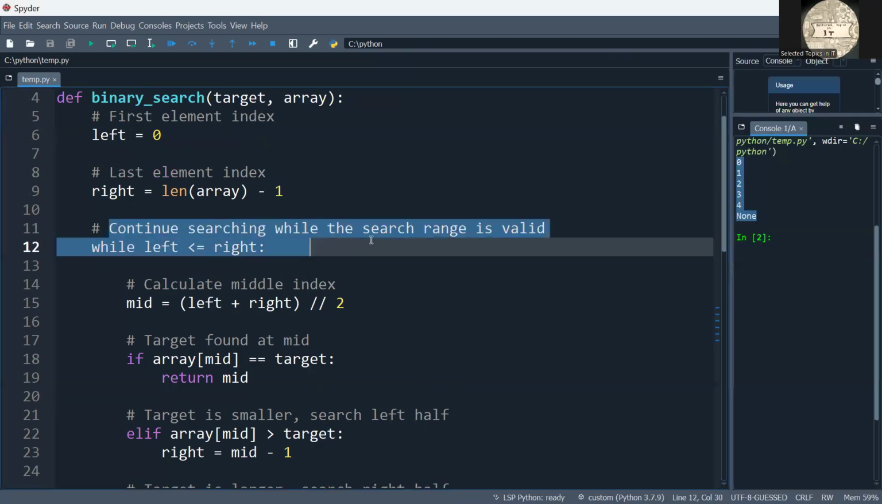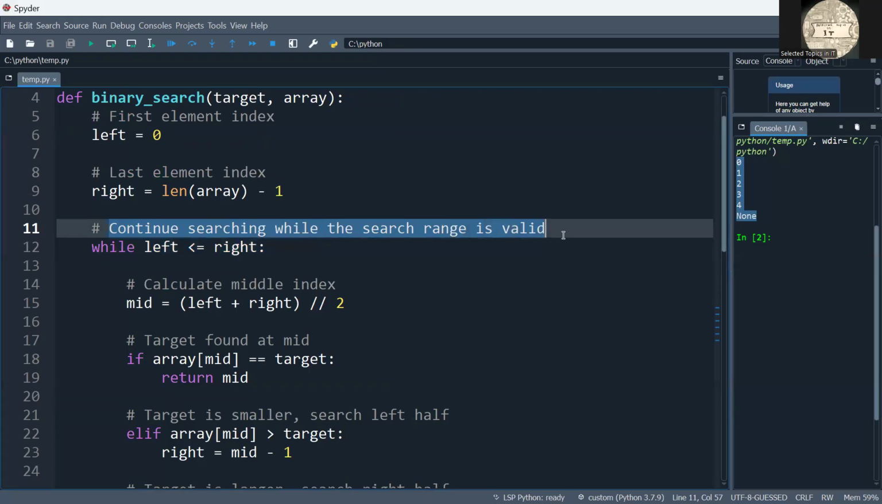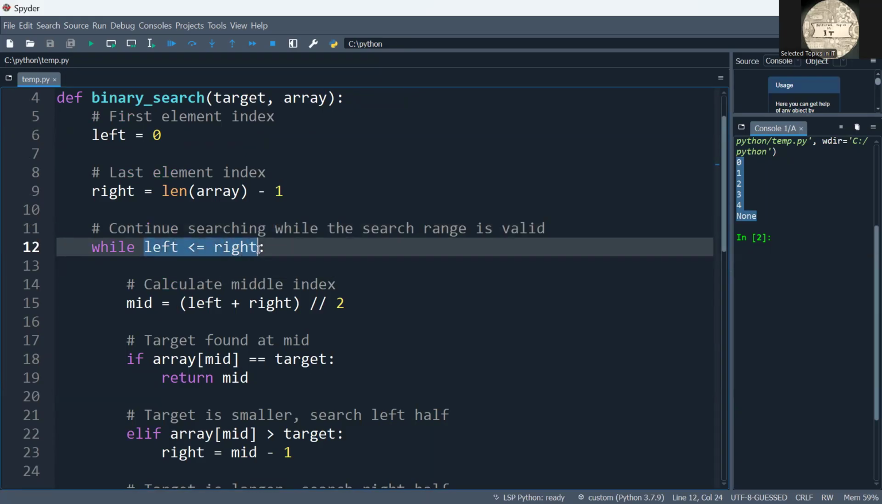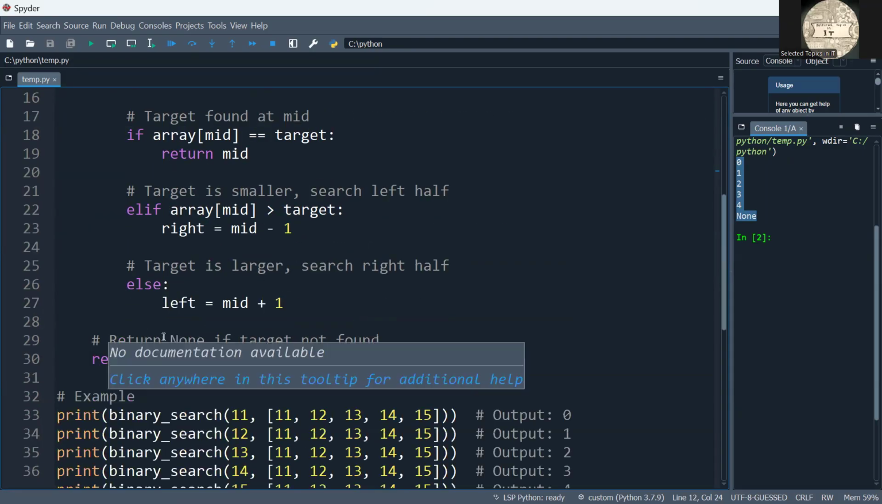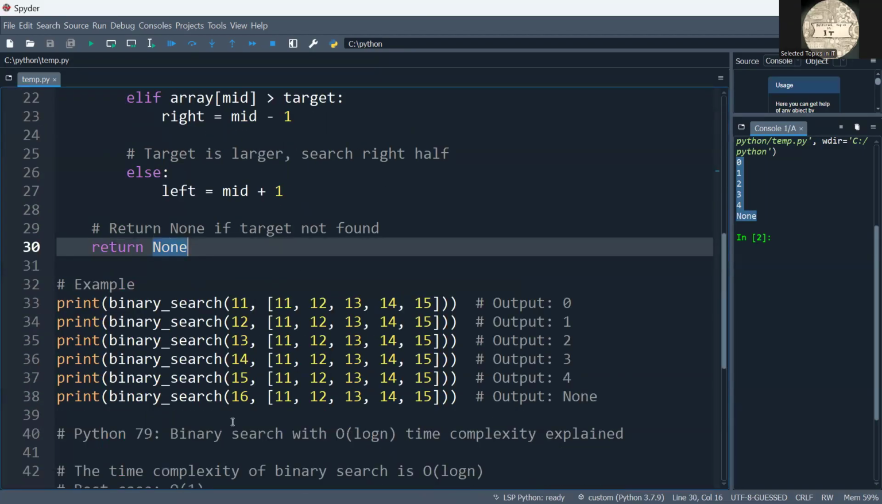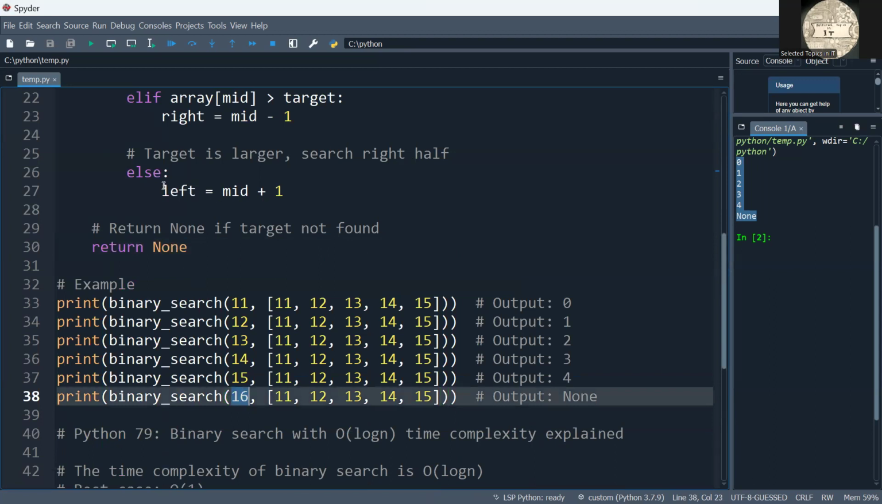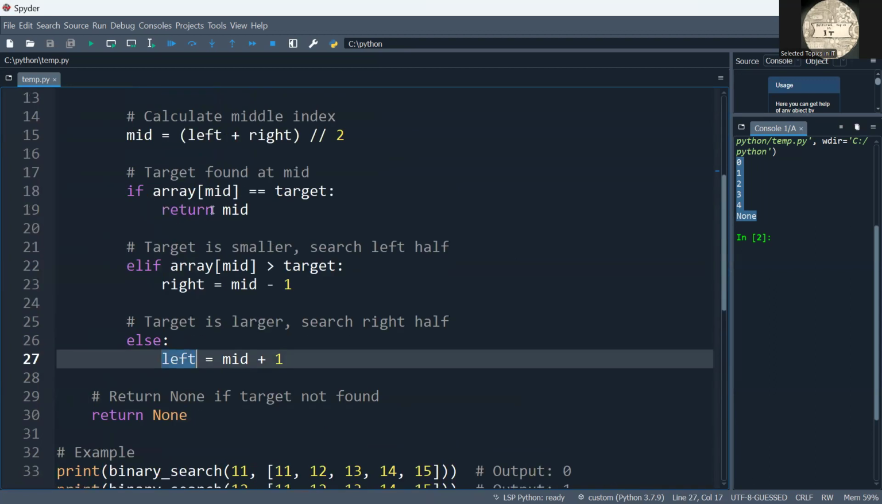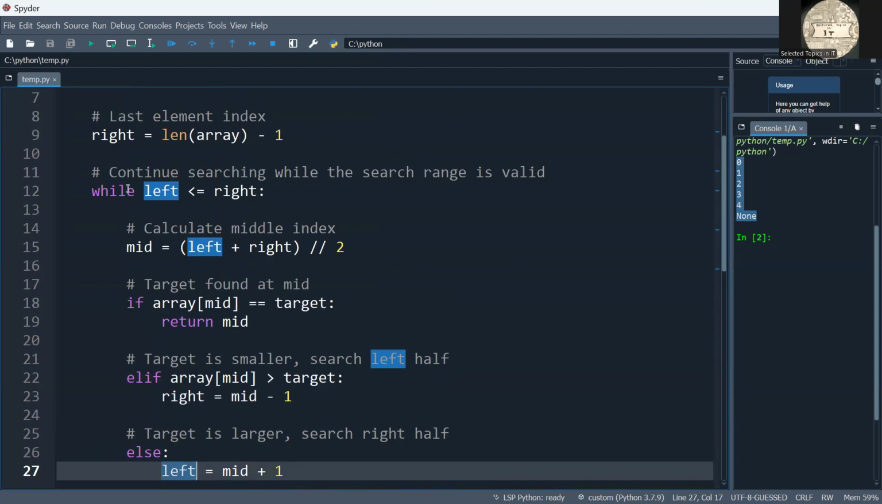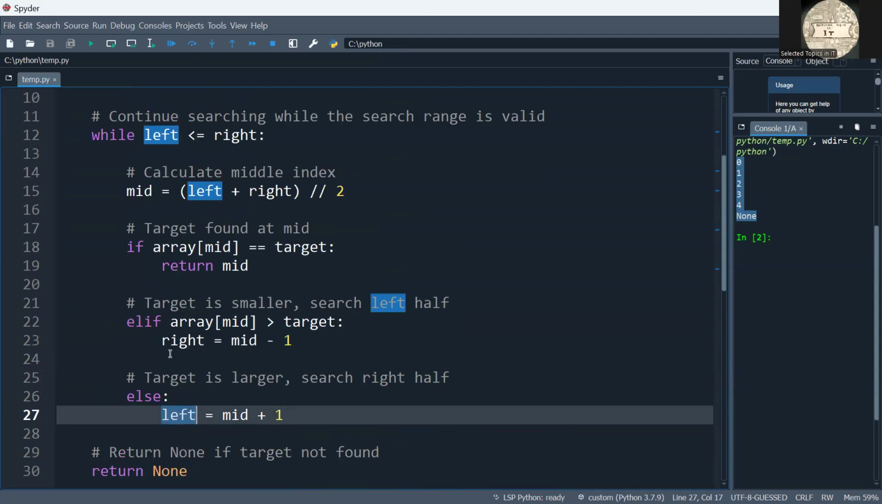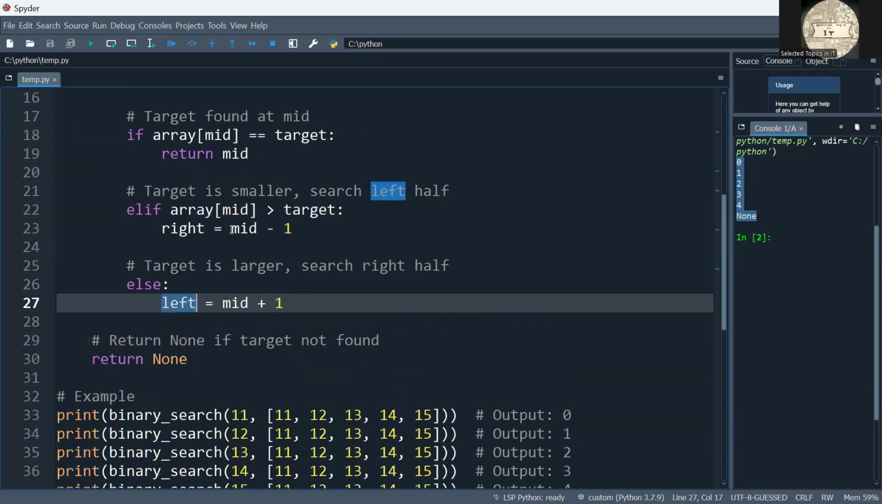Then we go into this while loop to keep searching while the search range is valid. As soon as left is bigger than right, it will just return None. That's what happens when we're searching for number 16. This value gets updated until it's bigger than the right and we step out of the while loop. I'll show you an example of how that works when we are searching for number 16.